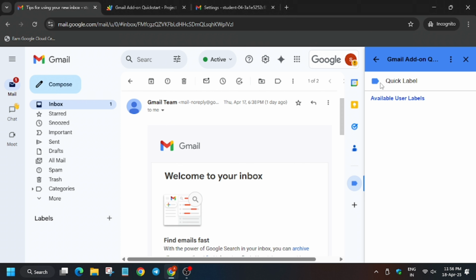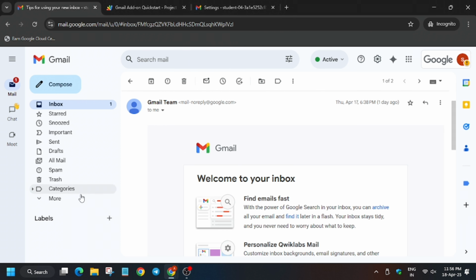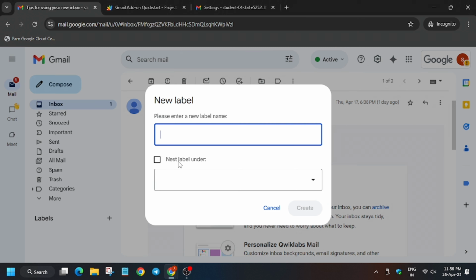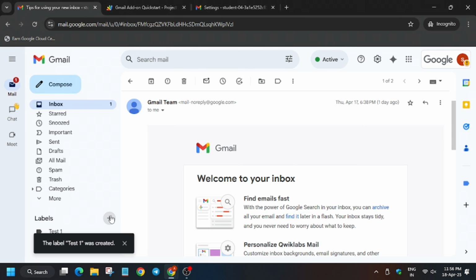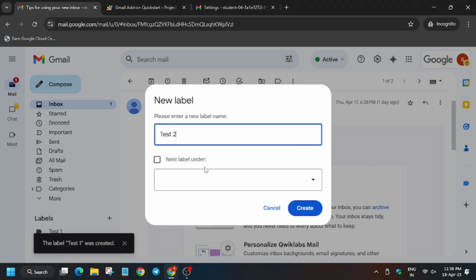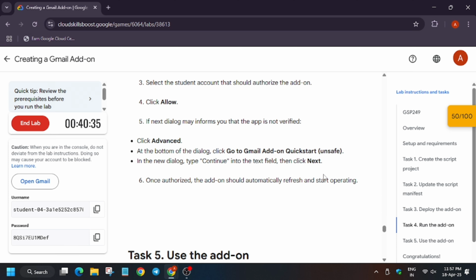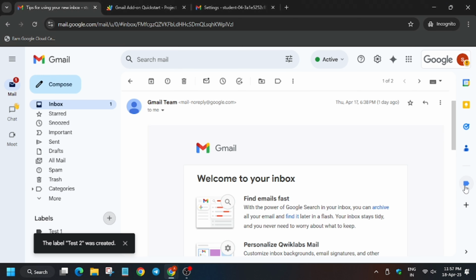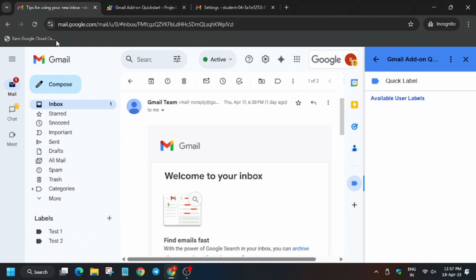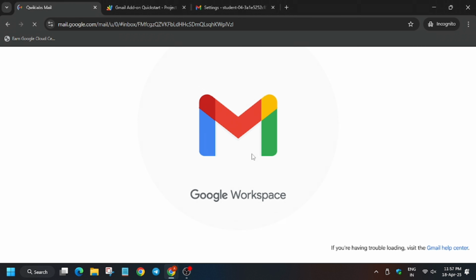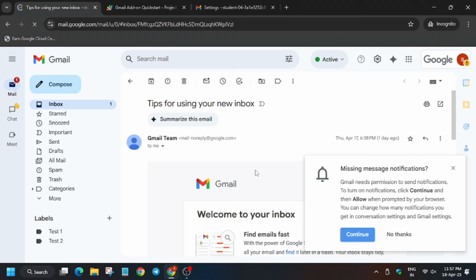So finally here the labels will be shown. Now close it. Now for labels, click on labels and plus, then enter the label names test1 and test2. Now click on create. Now we have to add the label. First of all, as you can see, labels are not visible. So now refresh the browser. Now close this notification palette.